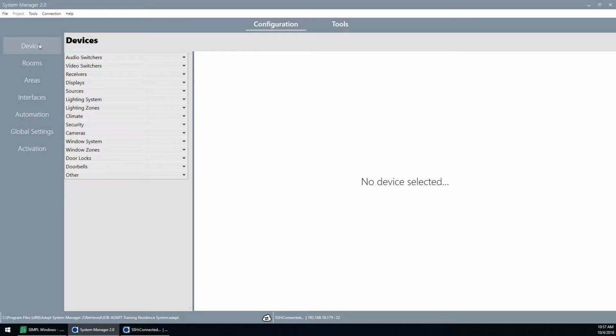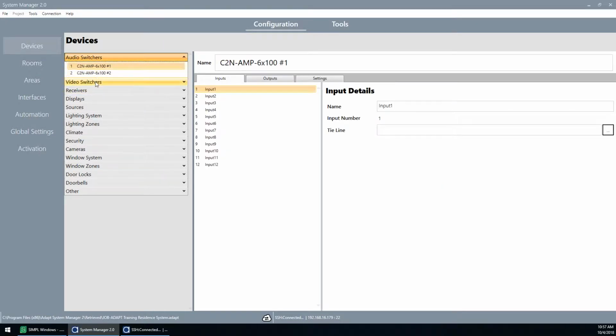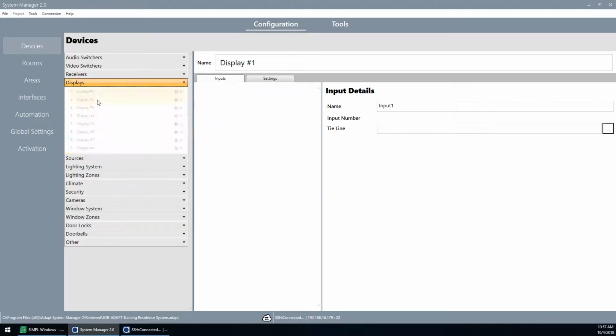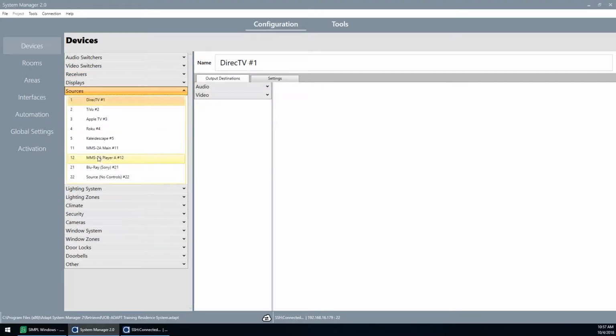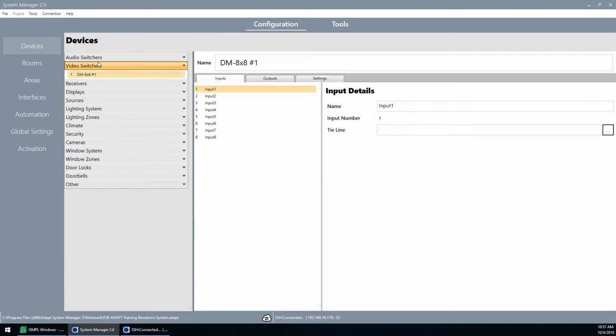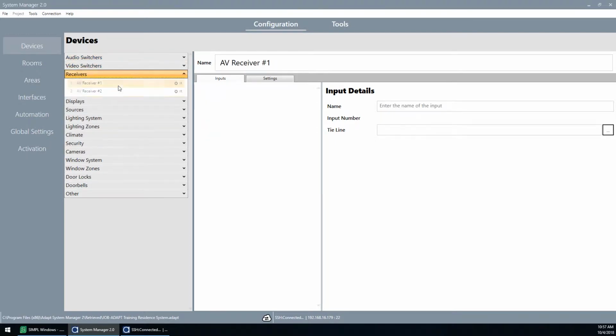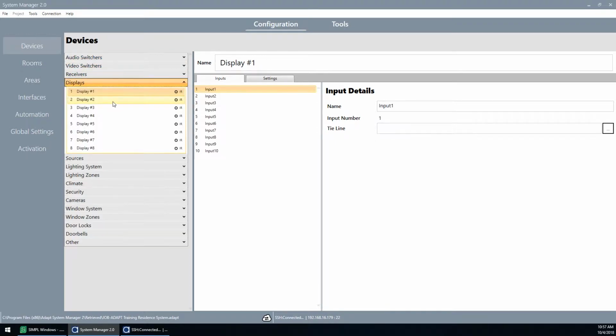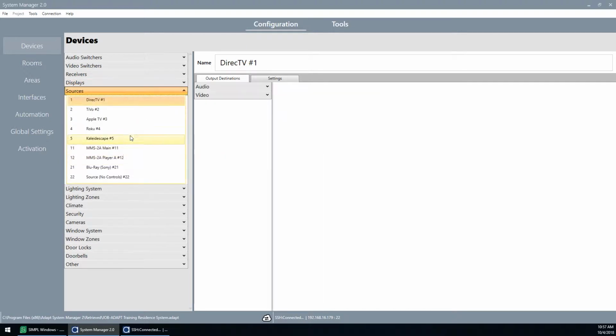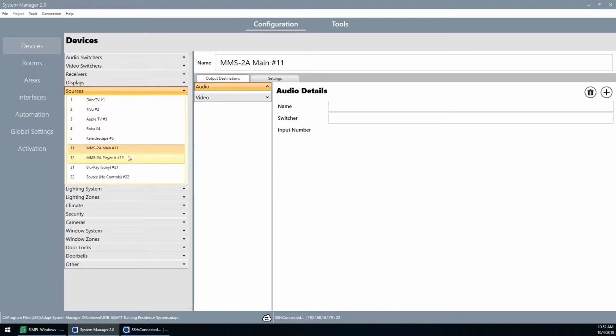And here now I'm on my Devices tab, and this is where I can start to see all of the devices according to the Simple Windows modules that exist in my system, right? So I actually did program in 2 6x100s, an 8x8, a couple AVRs, and 8 displays. Of course, all my sources are here with, more importantly, the source numbers that I selected, right? So now it's very clear to me what sources are what.